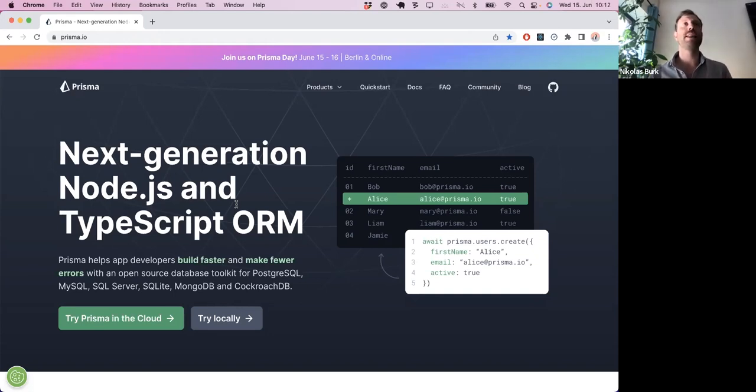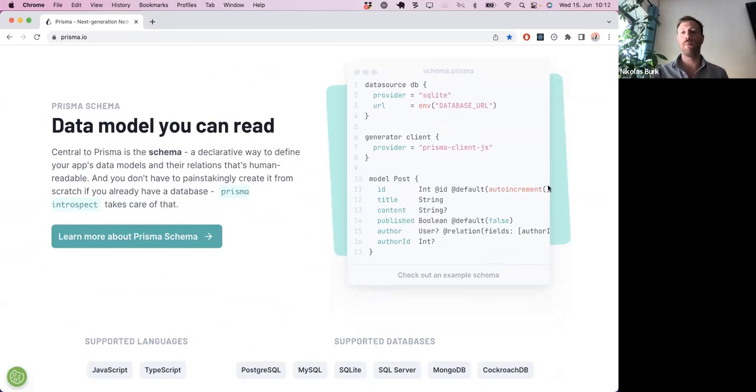The first big difference is the way you model your data. In Prisma, you don't do that using TypeScript or JavaScript, but we actually developed a specific modeling language for that, that we call the Prisma schema language. And you see an example of that right there.